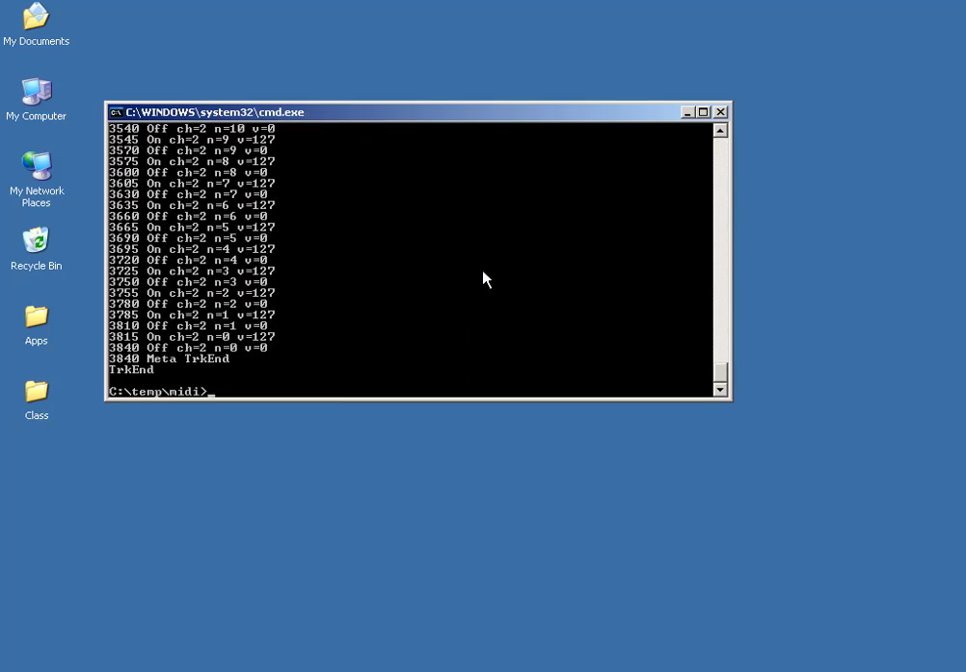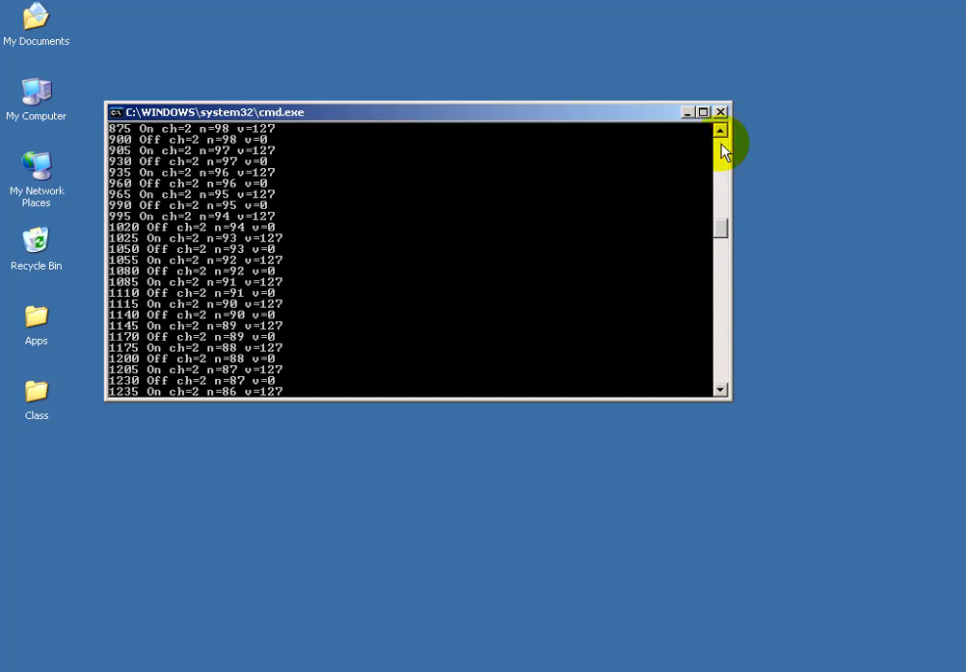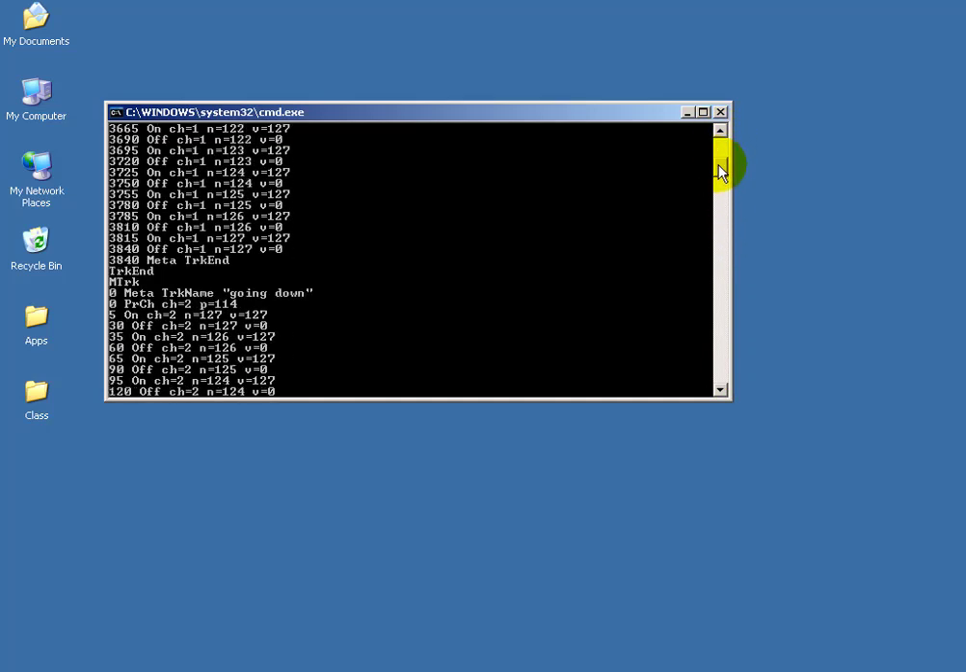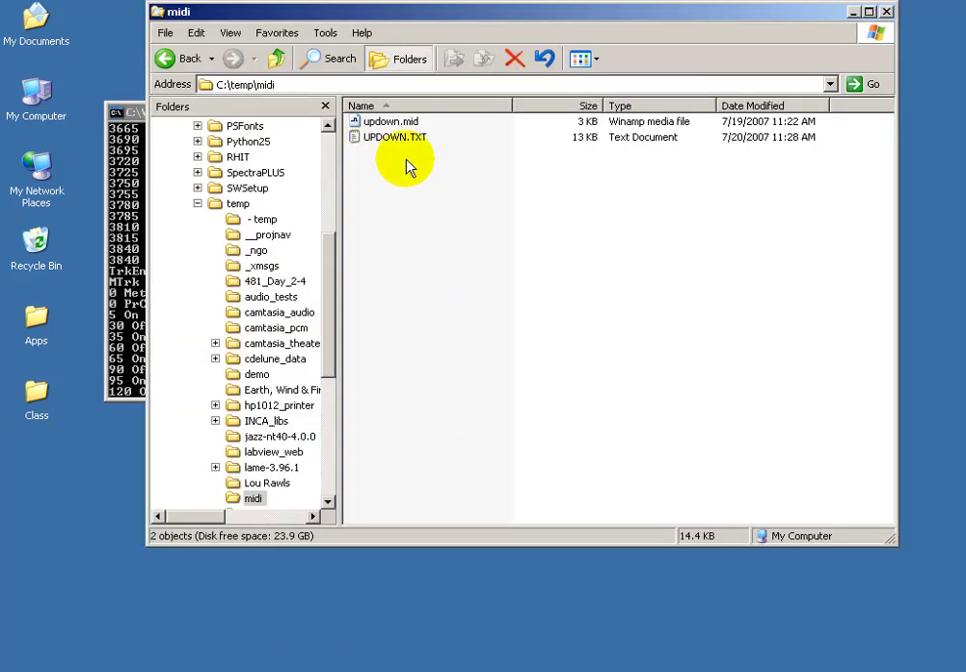Okay, there's all sorts of text that we can see. And we see timestamps on the left. We see the event type showing up next. So we see lots of note on and note off activity. Channel number, note number, velocities are showing up. So it's a nice human readable sort of format.